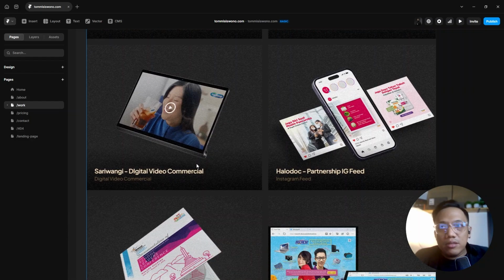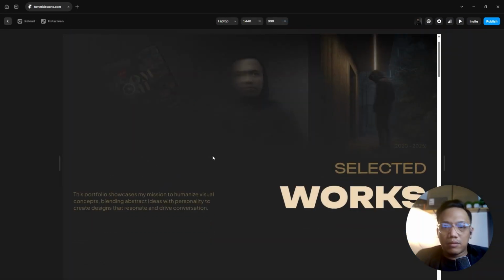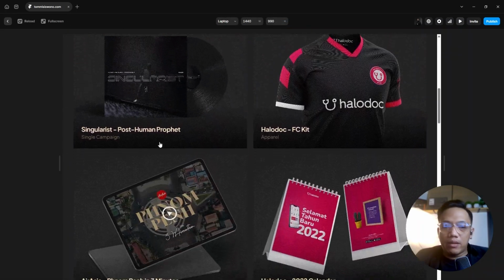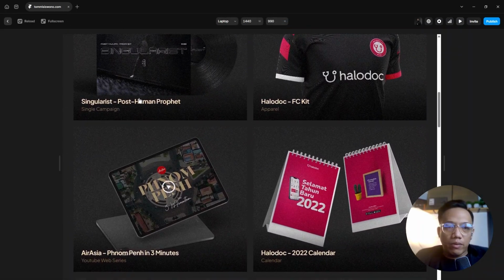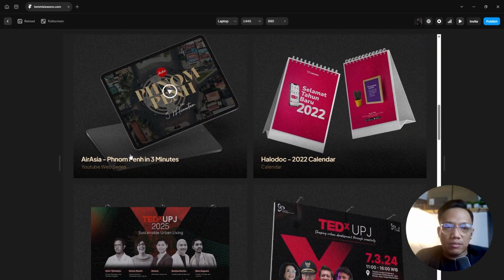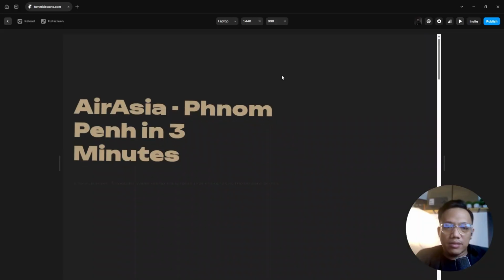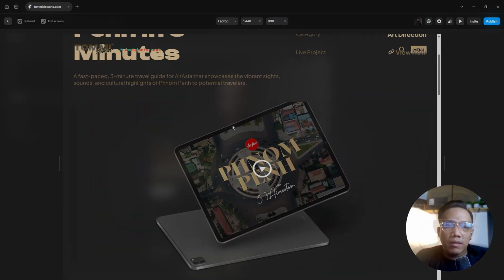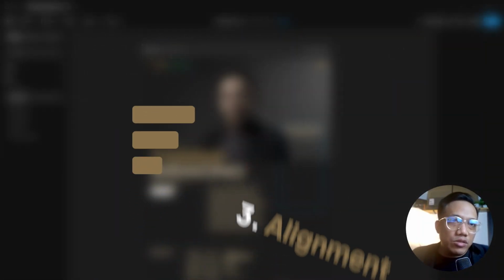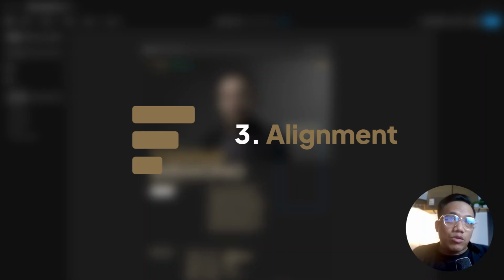The user quickly learns that clicking an image or gold button means they will see more detail about the project. Let's see how the preview of this website, this one, is still consistent with the content. Section 3, alignment, brings the structure, or as I like to call it, the invisible grid.